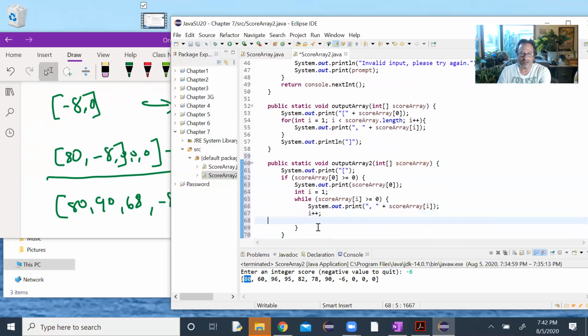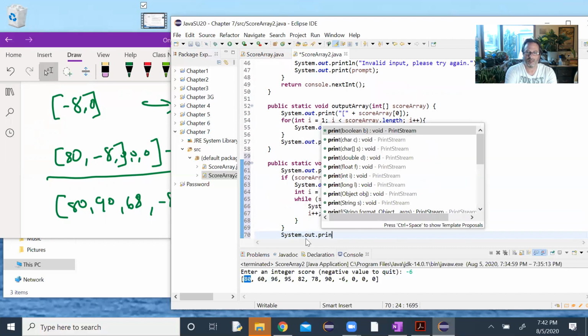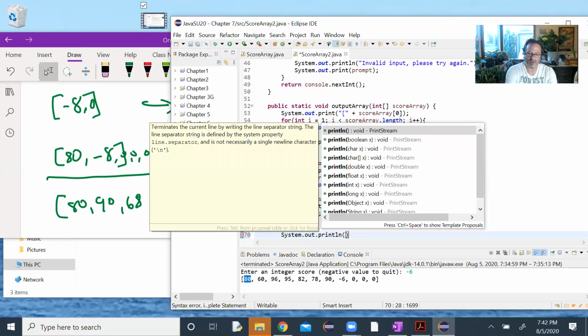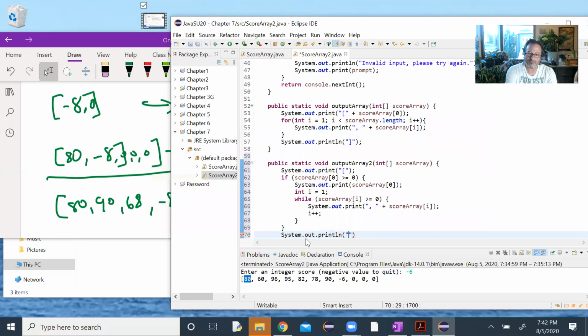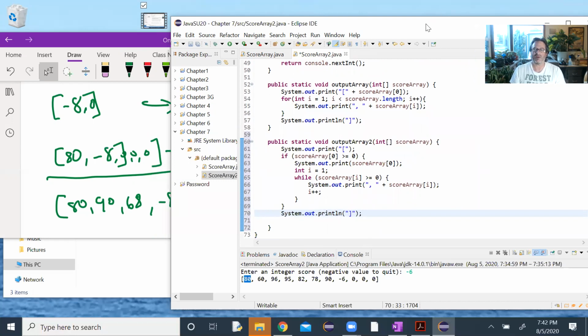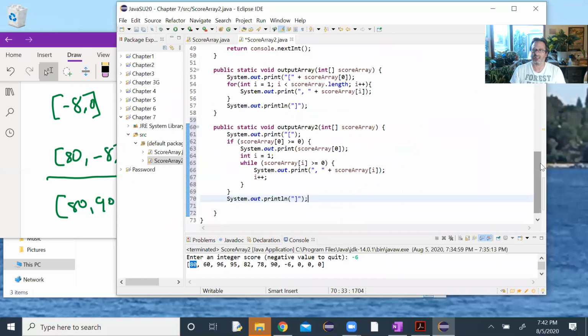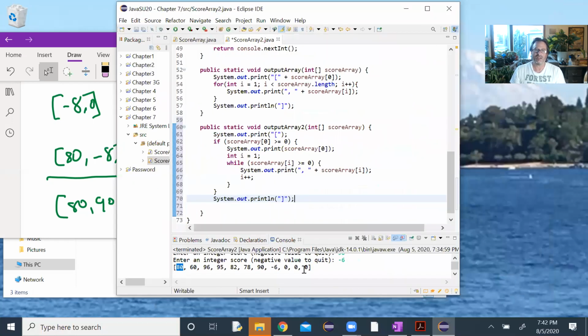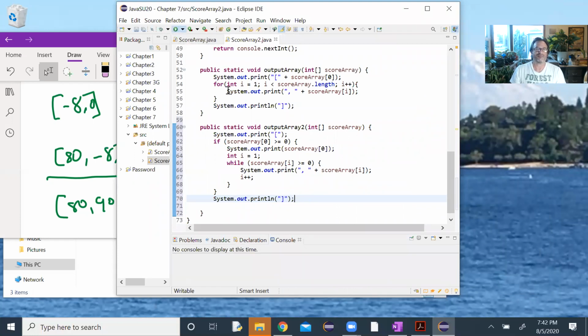And I want to kick out of the while loop, and I want to kick out of the if statement, and then I want to just print line statement, the closed bracket. Okay, so two different ways to print this array, depending on whether we want to print the whole thing, including the negative they entered and the defaults, or whether we just want to print up to, say, the 90 here. And now let's run it.